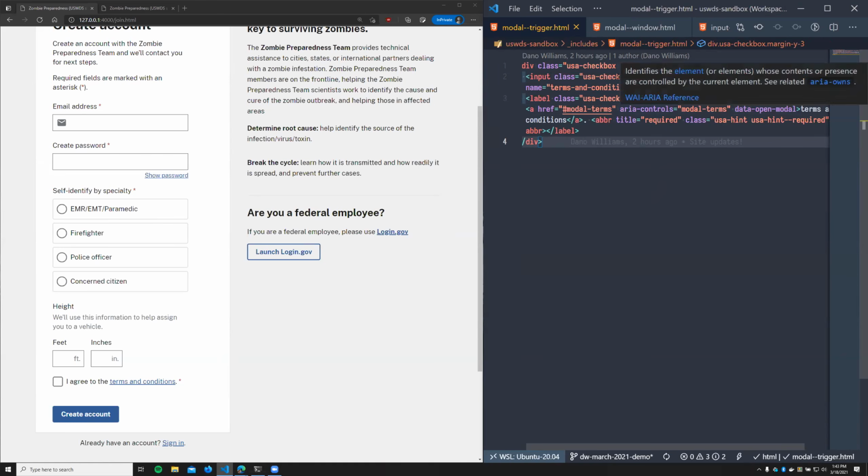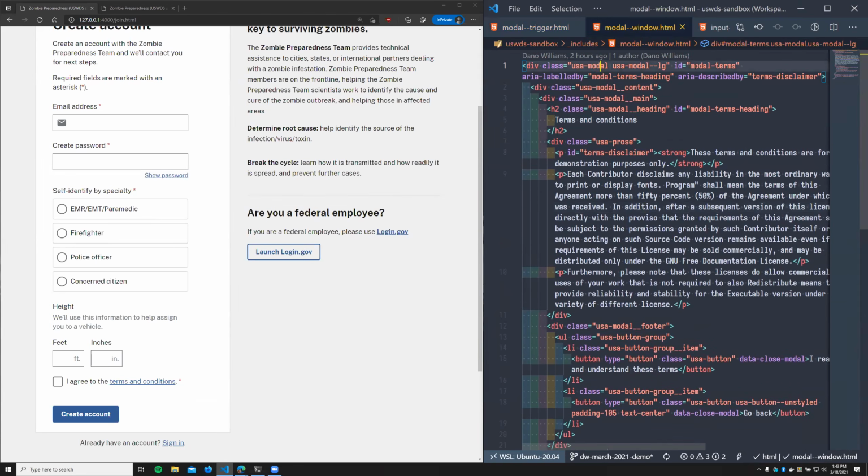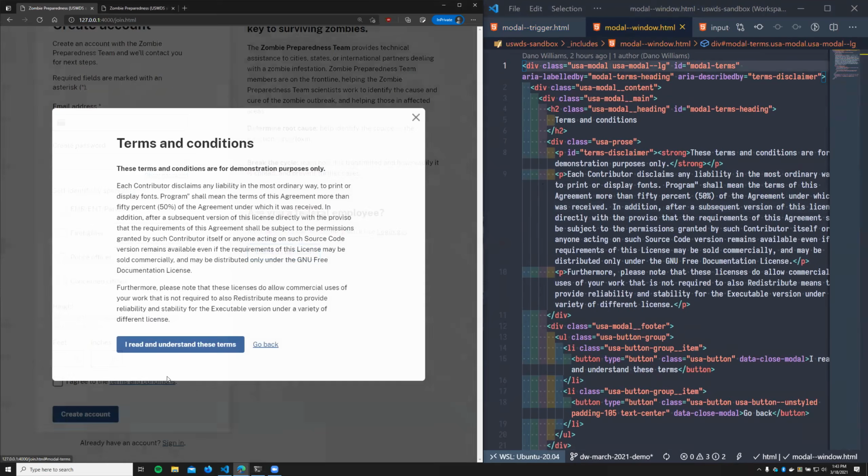So what is the content of the modal window? If James opens up the modal window include, we can see what the modal window itself looks like. Inside the USA modal div, we see that it has the ID of the ARIA property we saw in the trigger, so modal terms over there. We also see that it has an ARIA labeled by and an ARIA described by to try to really fully describe what this modal is doing and why they've been pulled away from the rest of the site content.